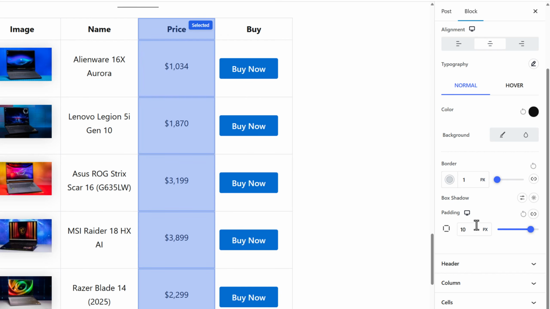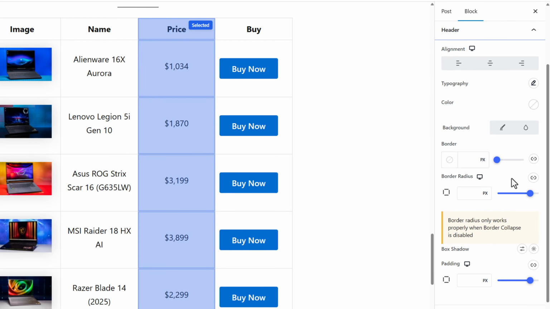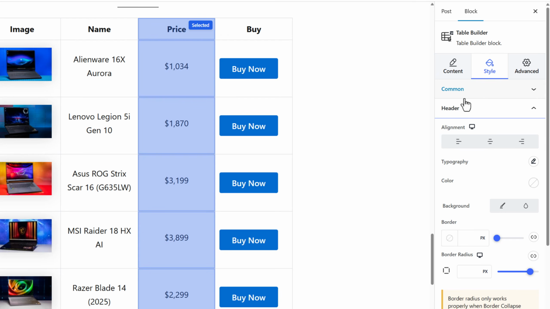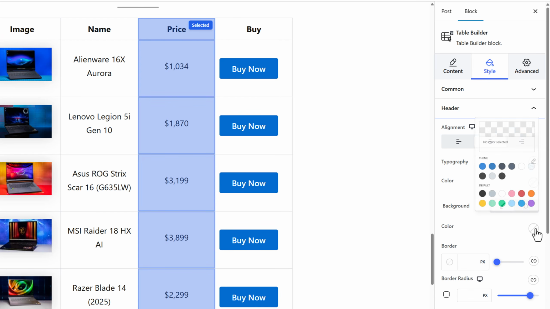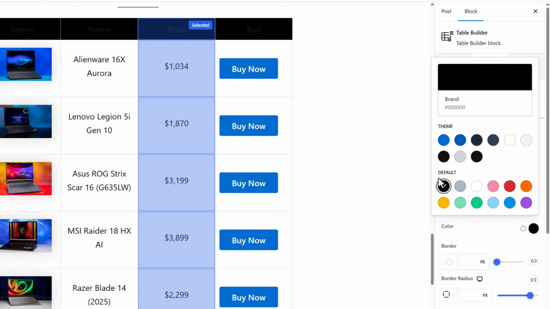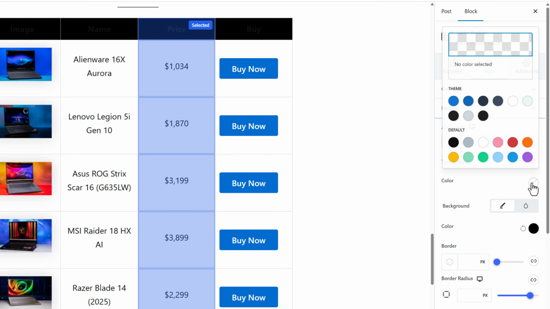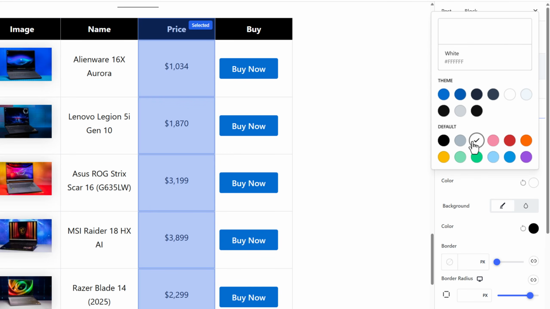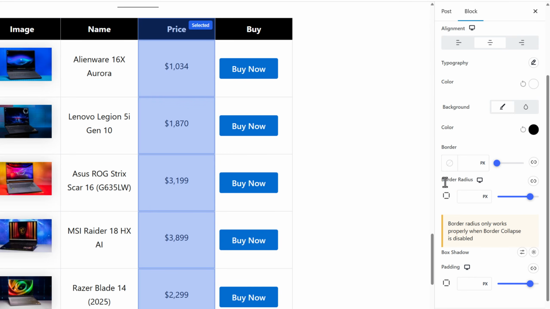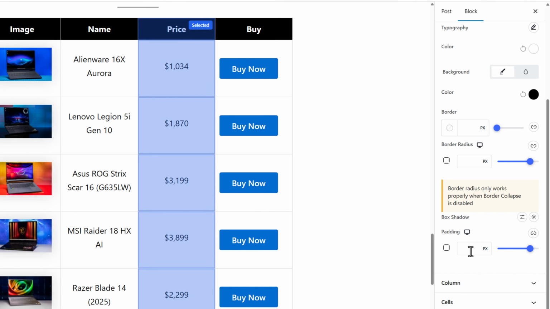If you want a lighter border, you can select a light color like this. And then you can adjust the padding, and then you can adjust the header styling. If you want only the header text to be aligned left or etc. If you want to change the typography, if you want to change the background color of the header, like I want to make it black and the text white, you can do that. And adjust the padding of the header.